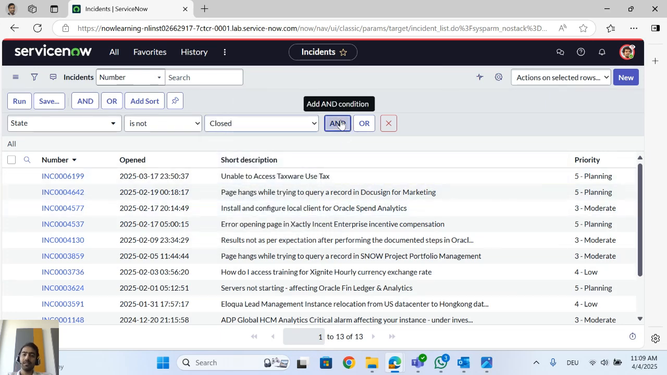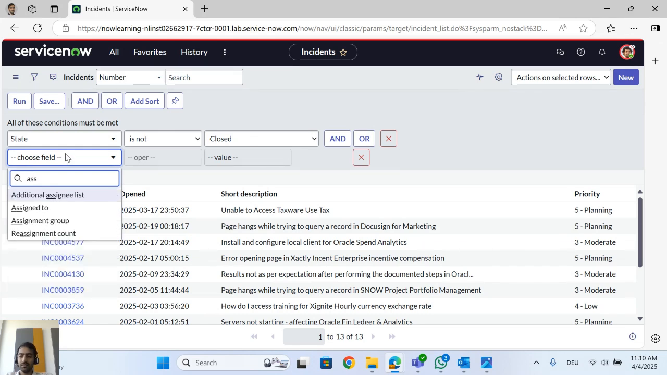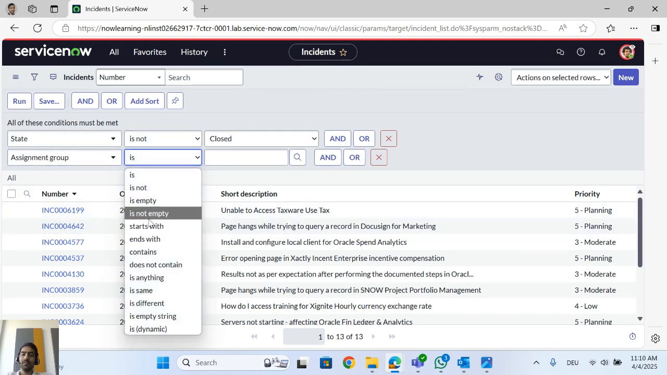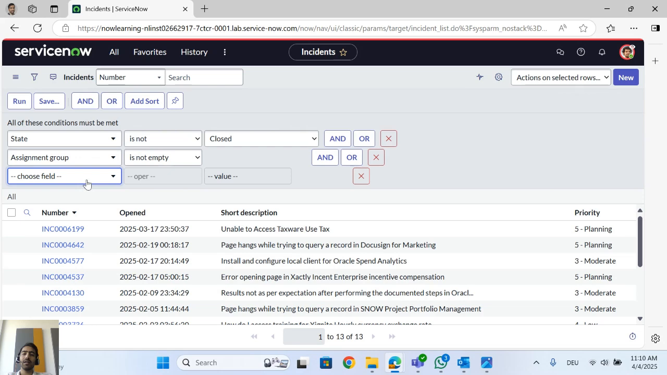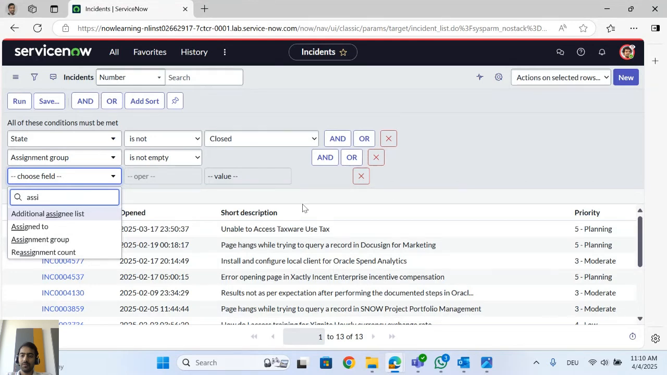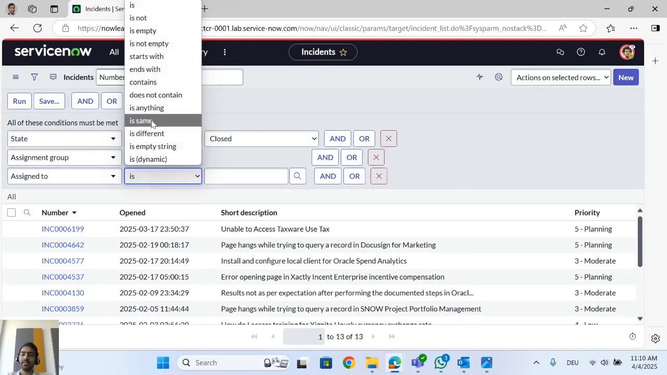And with this condition I also want to see whom it is assigned to, which group. So let's say assignment group is not empty, whether the assignment group is mentioned while we created a form, or we created the incident. I will come back to the form. What is form? And assigned to. So basically I want to filter what is assigned to is also not empty, means it is assigned to someone.